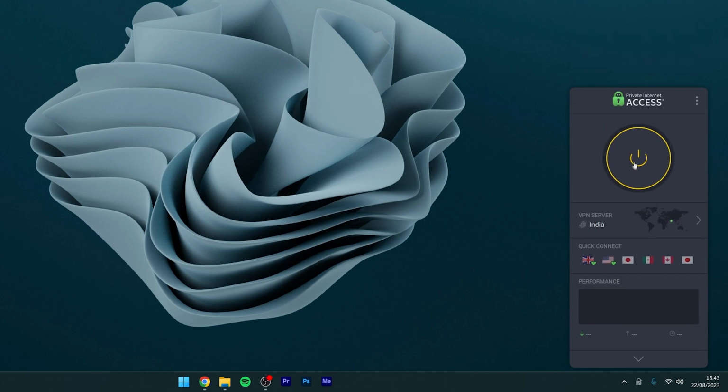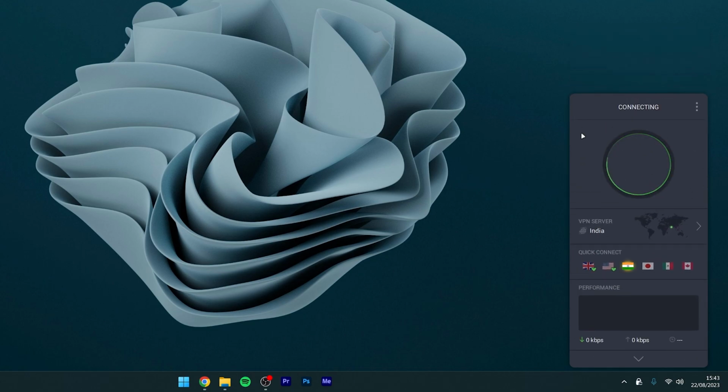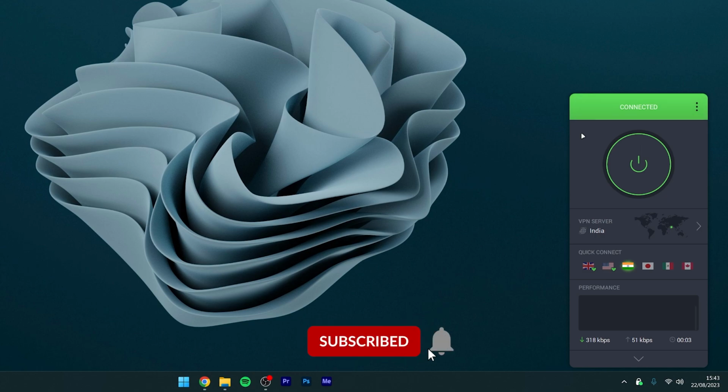So we want to click on it, and then you want to click on the power button in the middle of the application, and after a few seconds, you'll be connected to an Indian server, so you'll be browsing the internet as if you are from India.